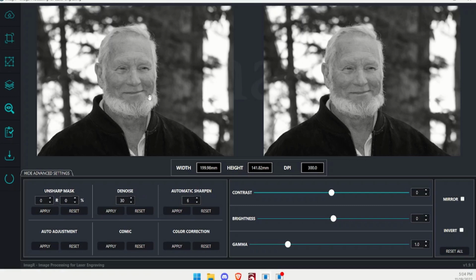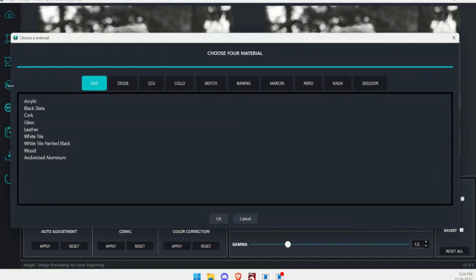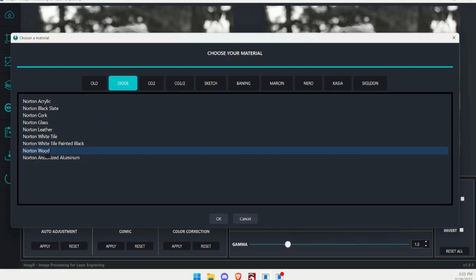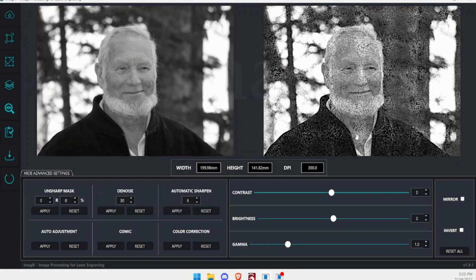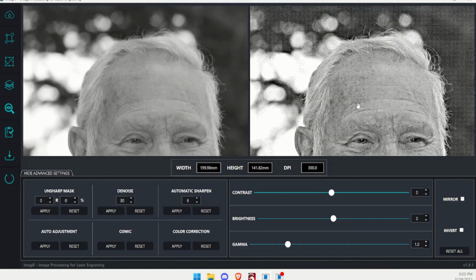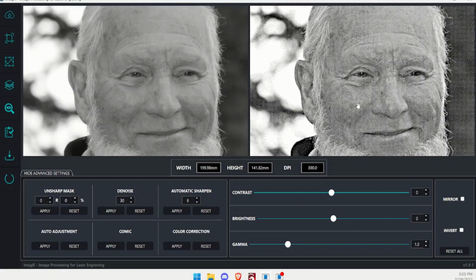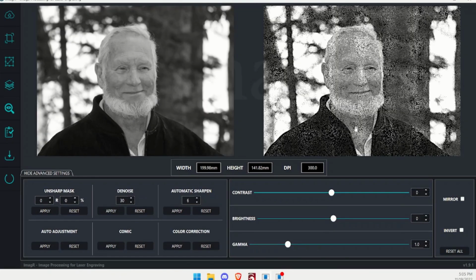So now what I want to do is I'm going to go to this one right here, and this is going to be our material. So what I did is I went to diode and I just did Norton wood. Okay. And we'll click okay. So that's what it looks like. It's not really going to look like that. So as you zoom in a little bit, you'll see it's not nearly as grainy.